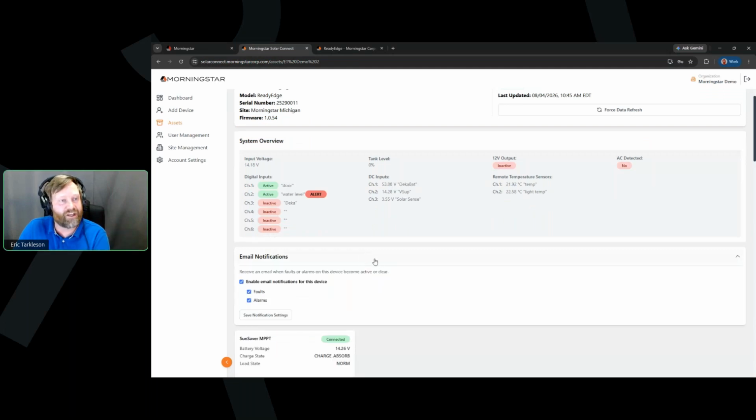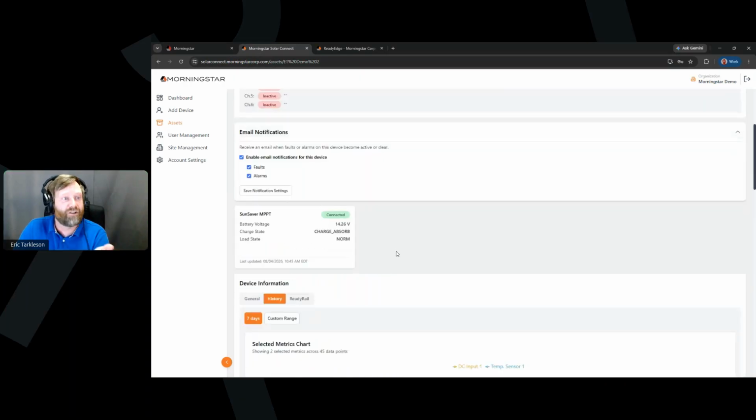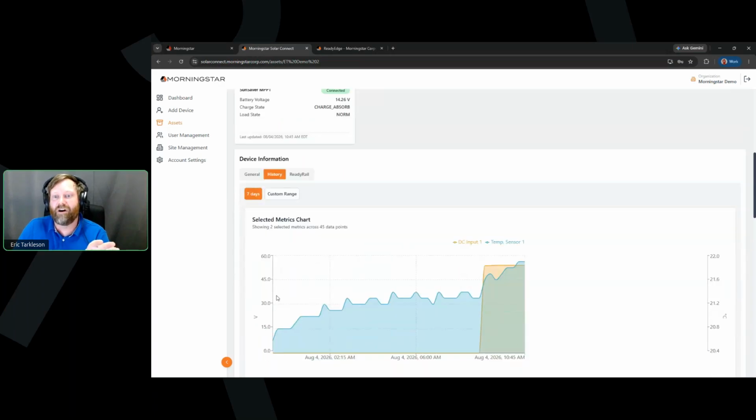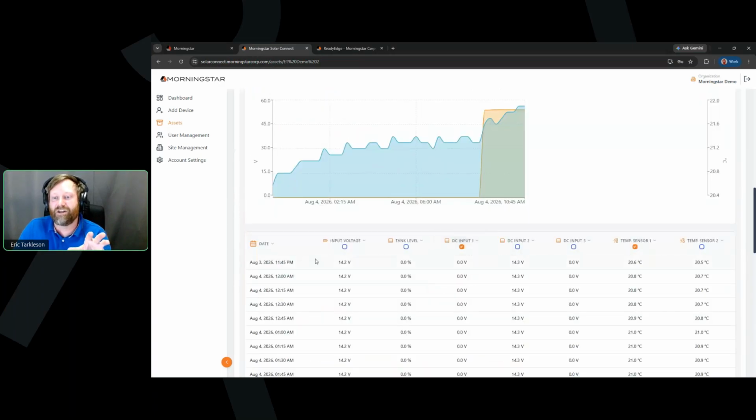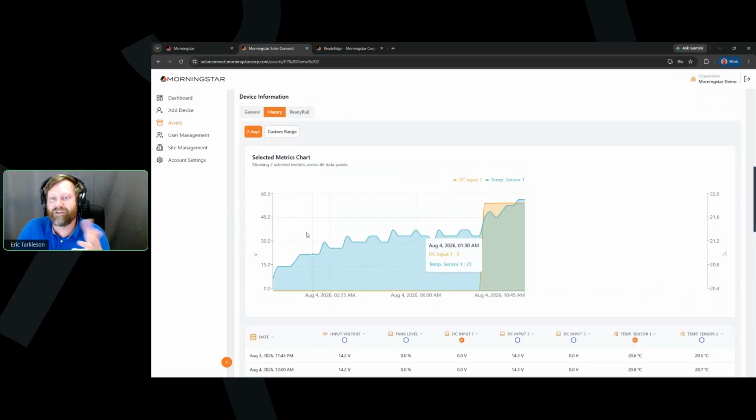You can get email notifications. So if there's a fault or an alarm or the device goes offline, you get an email notifying you. And this is per user. And then we have our graphing and our data charts as well, giving you all the information you need about the system, historical data, initially up to a week.